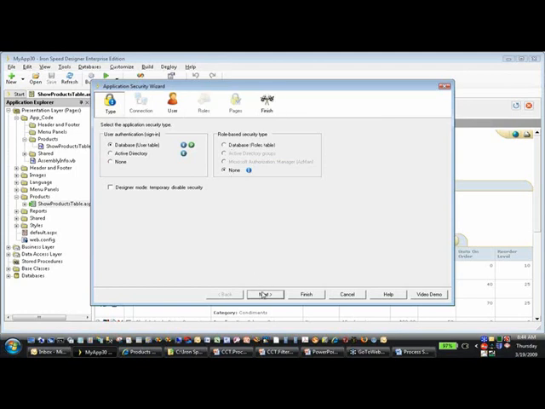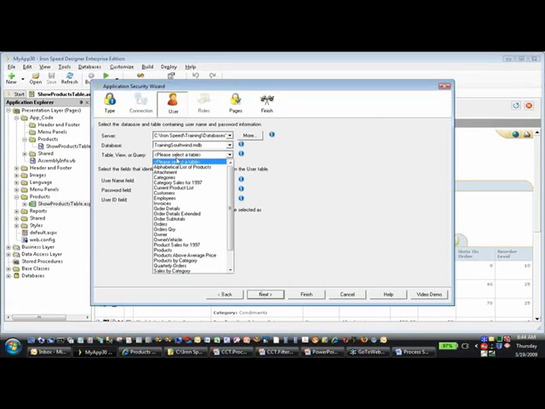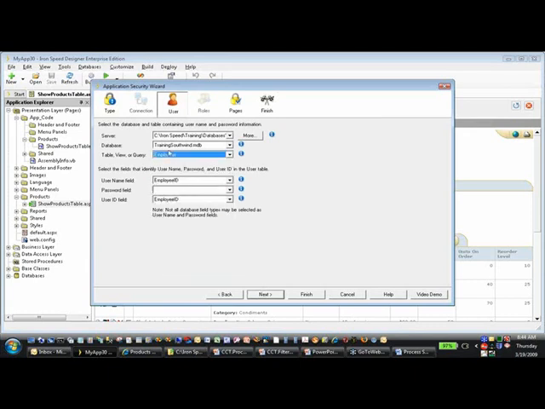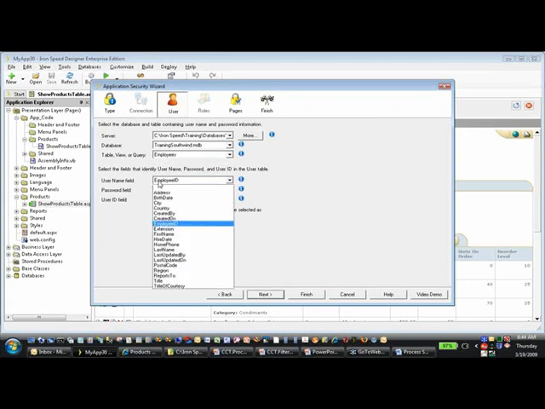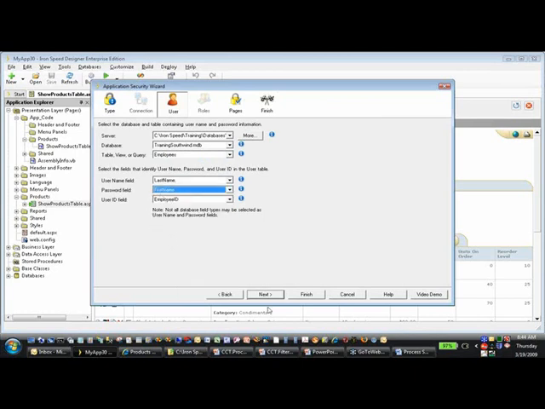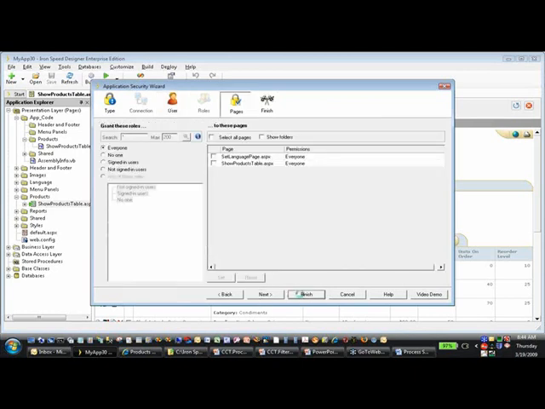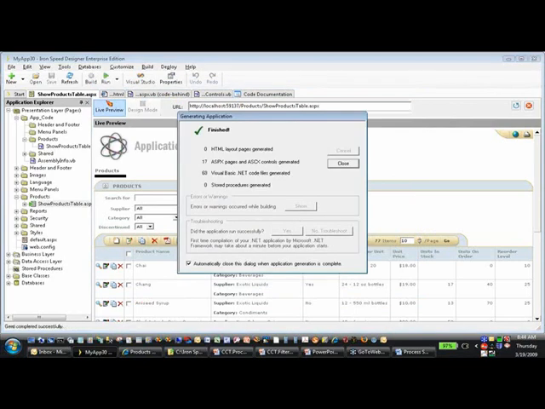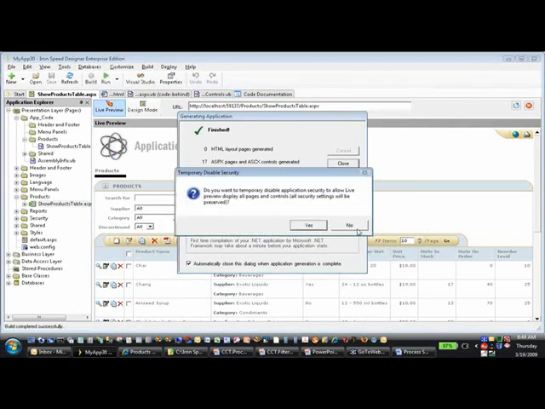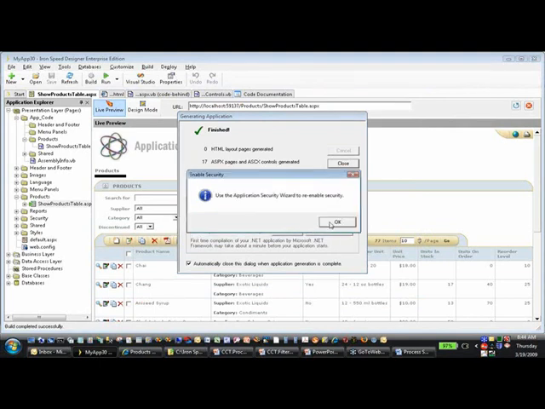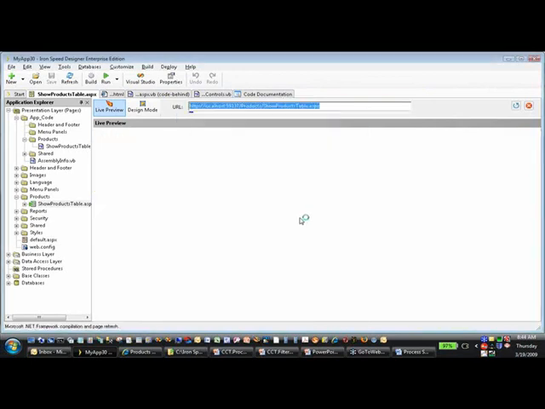I don't have a user roles table, so I'll just make up an employees table as the user table, and I'm going to say my username field is last name, and my password field is first name. I'll just make this up, and I'm going to just go ahead and finish. So I just added application security over here. So I don't want to disable security. Okay, well, I'll disable security for the time being. Because this way you don't have to sign in when you are switching over to live preview.